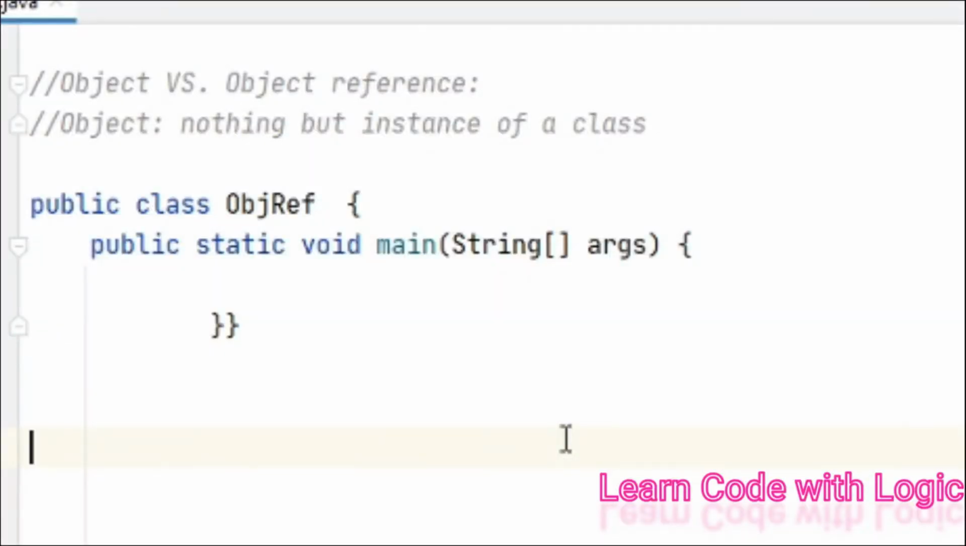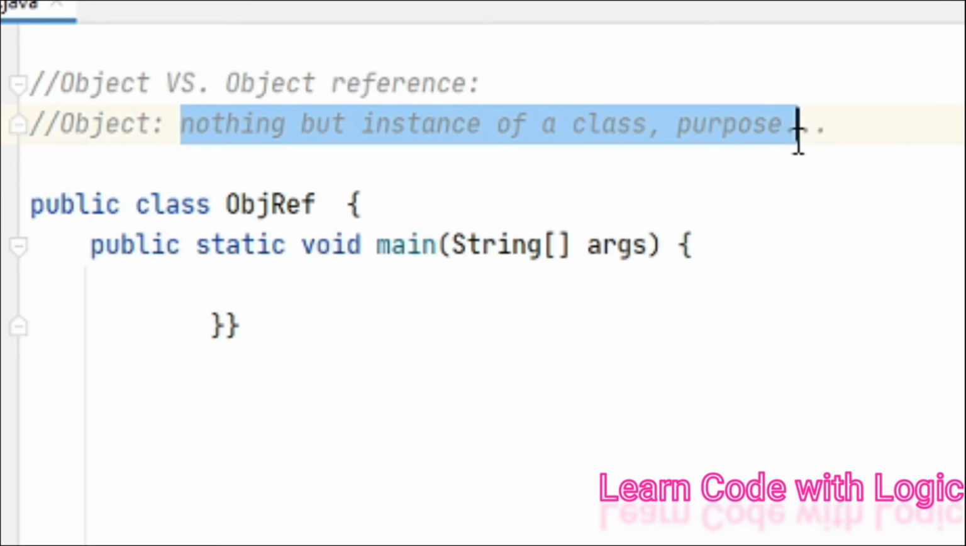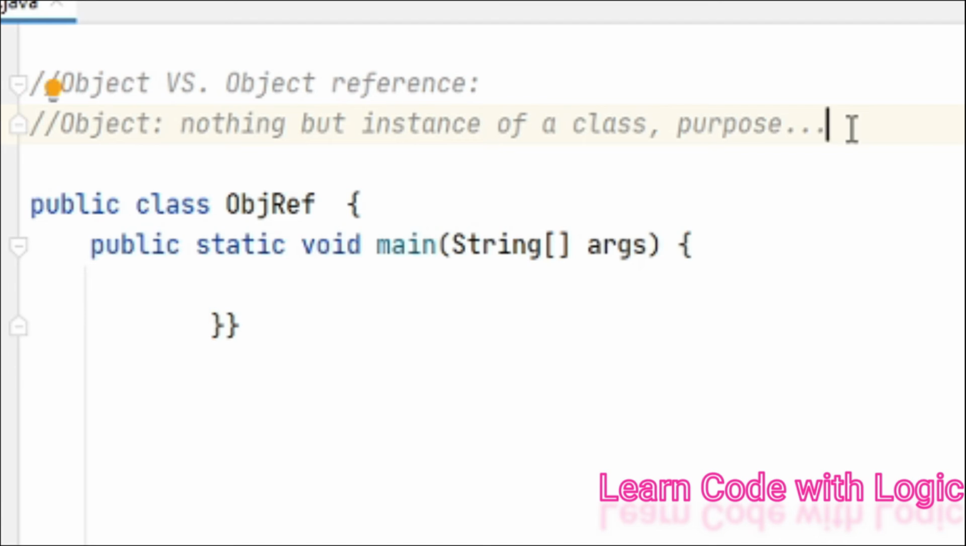Hey, welcome back to my Java tutorials. In this video, I will talk about what is an object versus what is an object reference in Java. In my last tutorial, we already saw some examples of creating objects. In this video, I just want to give a clear understanding of the difference between the object and the object reference.